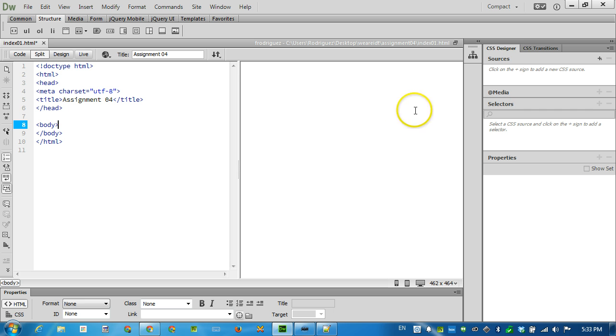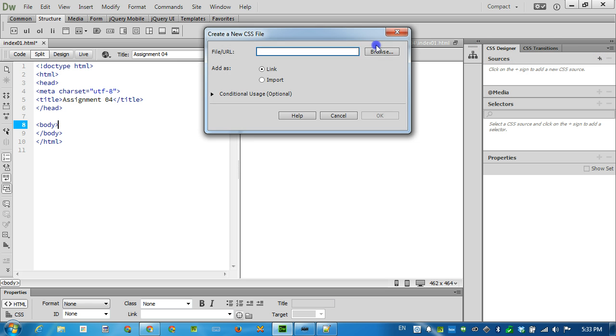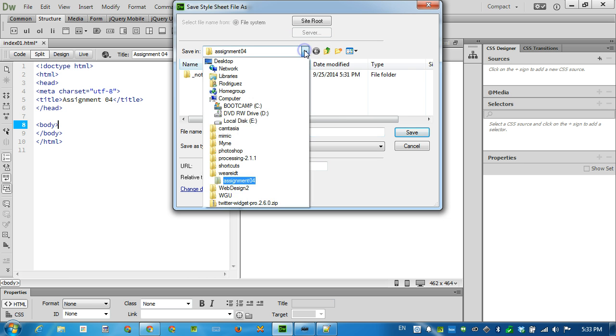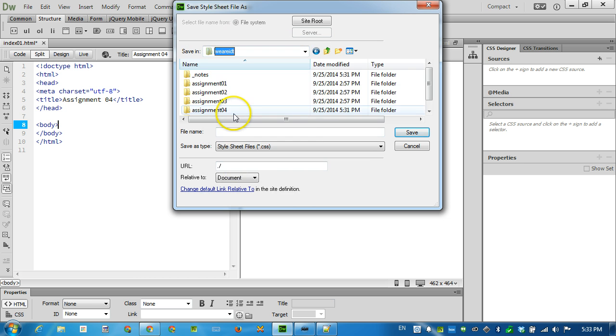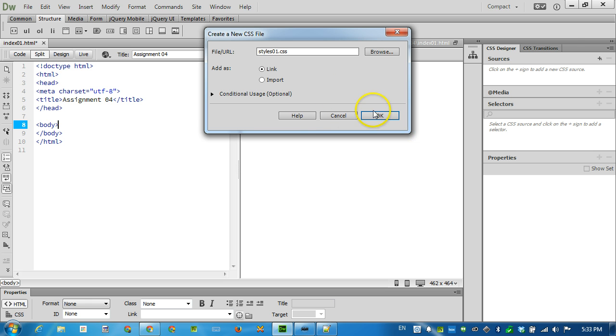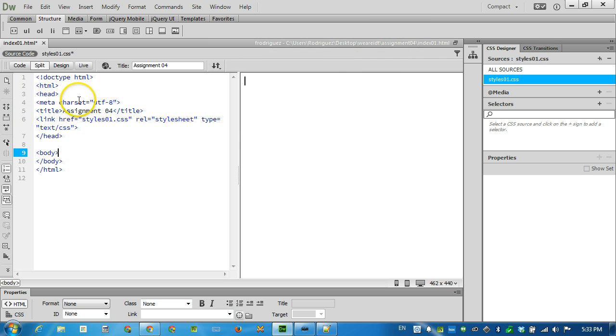I'm going to need an external CSS page, so on my sources I'll click on the plus in the CSS designer, create a new CSS file. I'll browse into my assignment 4 folder. This is my root folder. I'll double click on assignment 4, and here I will add my new style sheet. I'll call it styles 01 and save it. Click OK, and now my code reveals the link.